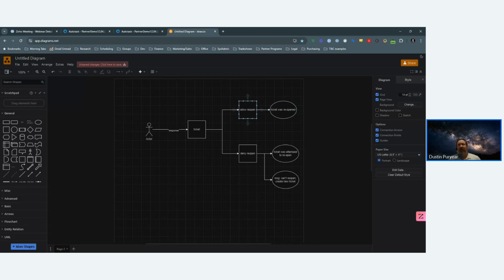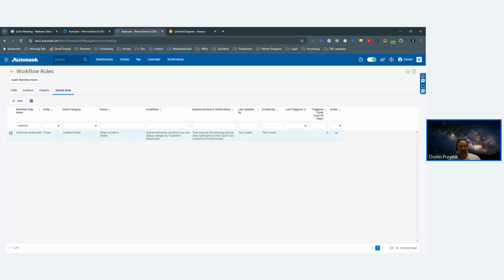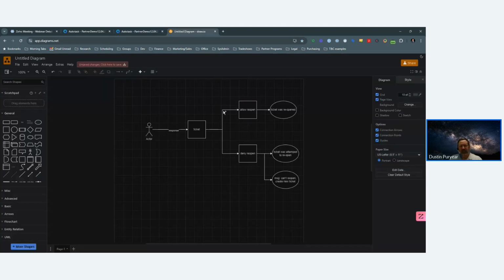We don't say ignore if the ticket is closed. We're going to allow this, but in that situation, we need to also flag customer responded reopened ticket. Now watch what we're going to do. Again, I'm going to move this down. That first workflow implements this. Now we need to implement a workflow here.